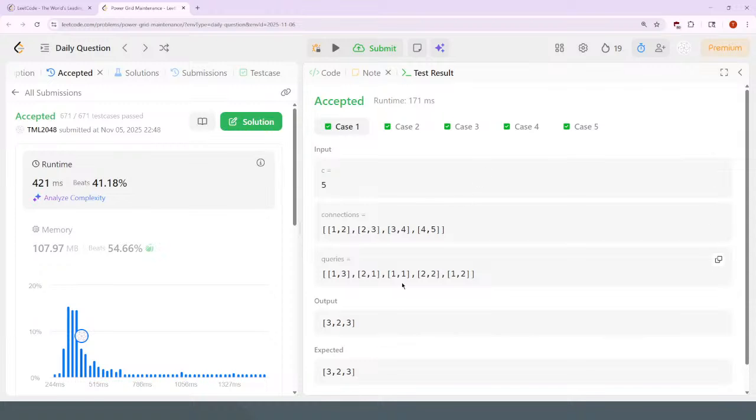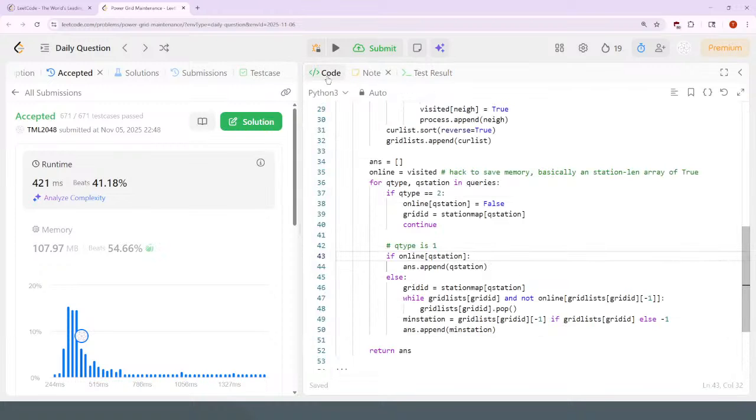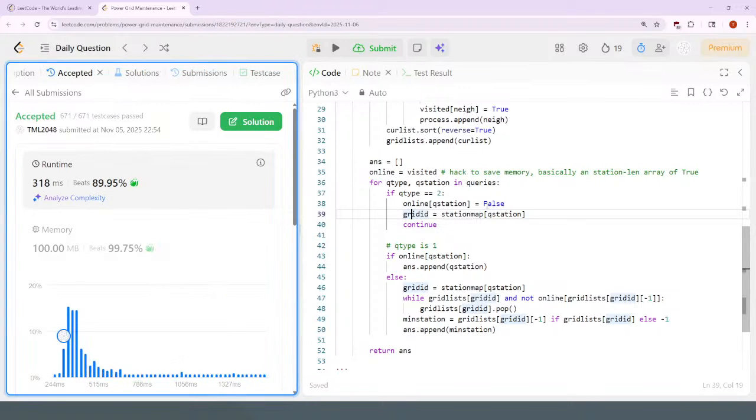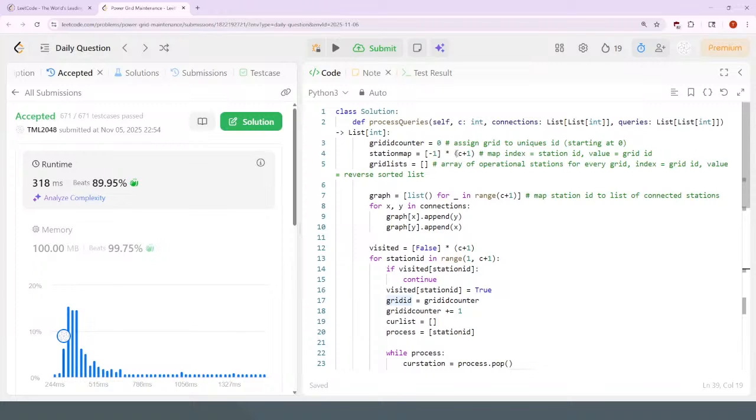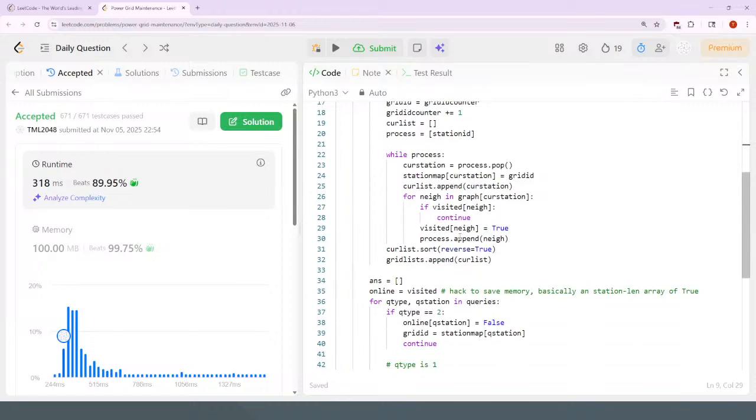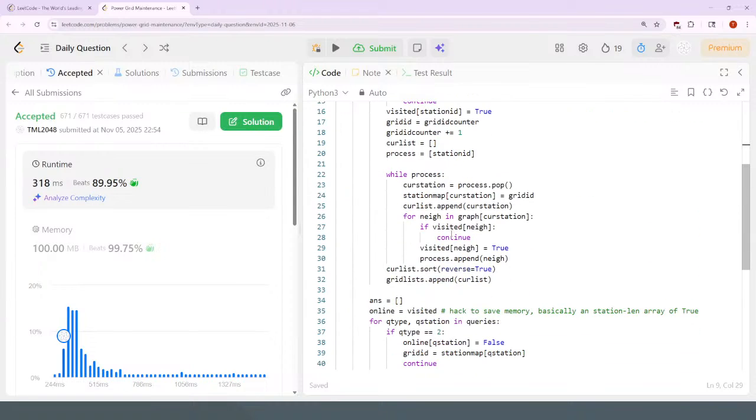Okay, I guess that's fine. 171 is about what it was before all this change. 318. I think this is the best result I've had. Okay, so I removed basically all the hash maps and sets, so that it doesn't use some hashing function to figure out stuff.